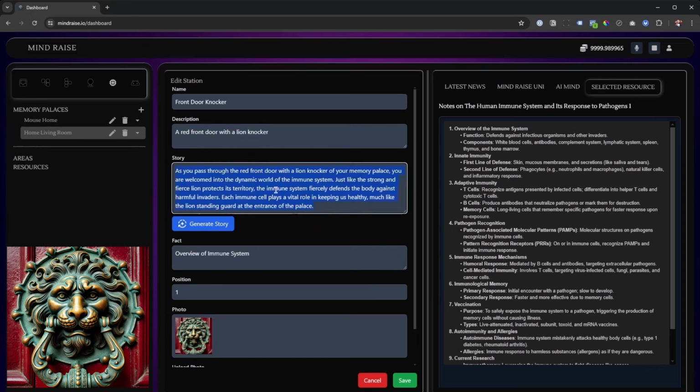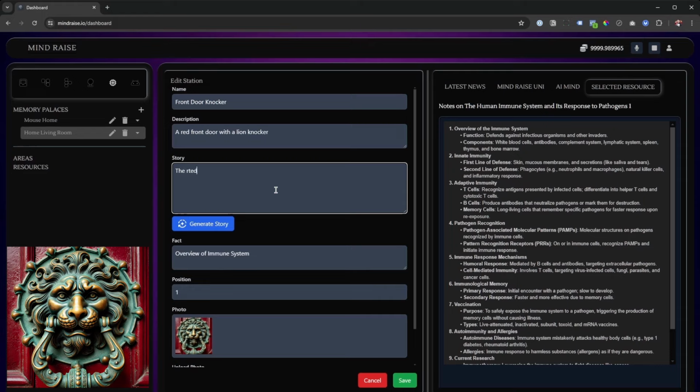I will imagine the red door as blood and the lion as the body's immune system fighting off the viruses. The circular border around the knocker will represent an overview with the lion looking out into the world. This association helps reinforce the memory.